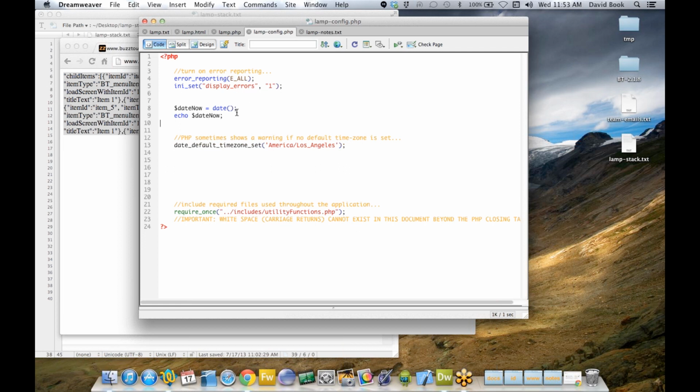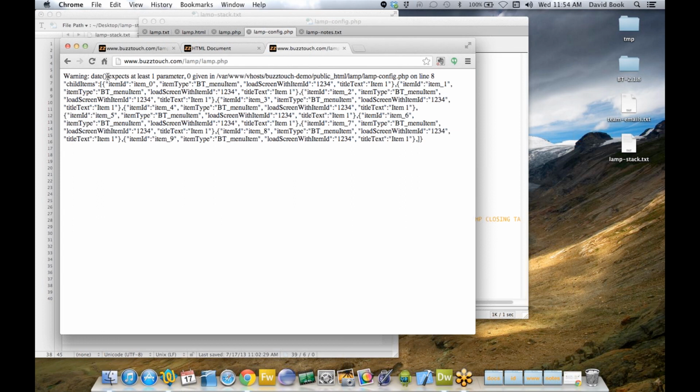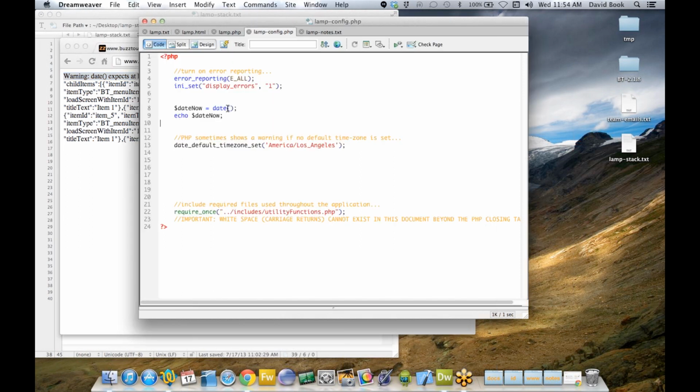Okay, so I just wanted to show you that. Let me go back to where we were. This is just PHP talking to me. Warning, date expects at least one parameter. Right? It doesn't have a parameter. So it's telling me that I need to have an argument, and in the date argument, I know this.